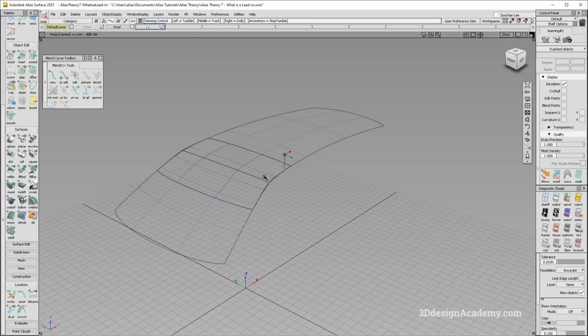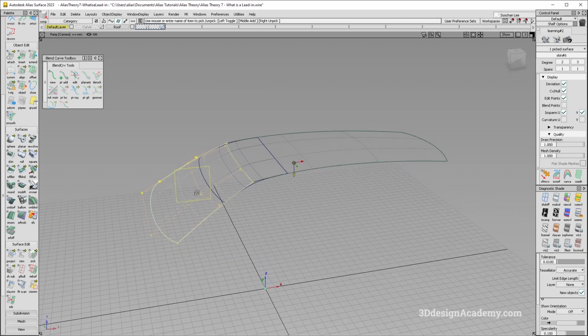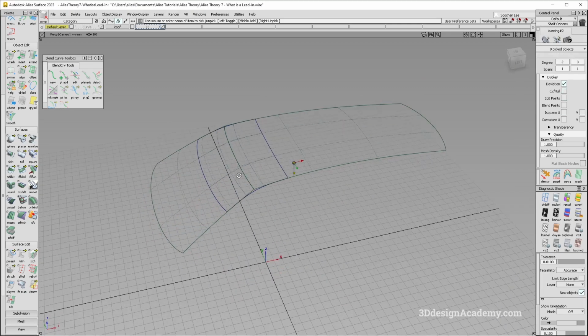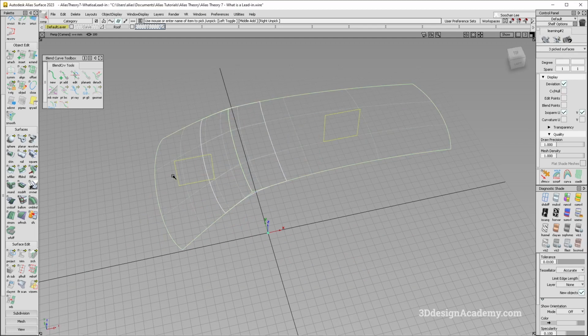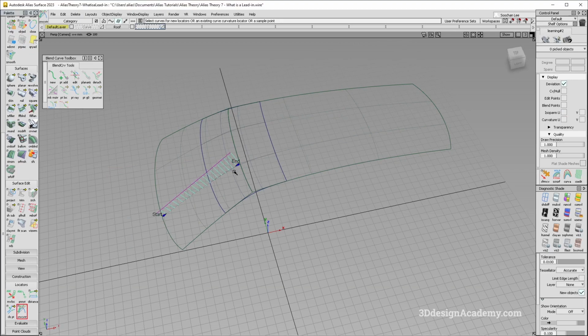Let me show you an Alias example. Right now, if you look at the CV structure over here, it's pretty constant. And if I were to do a curvature comb here, like this.